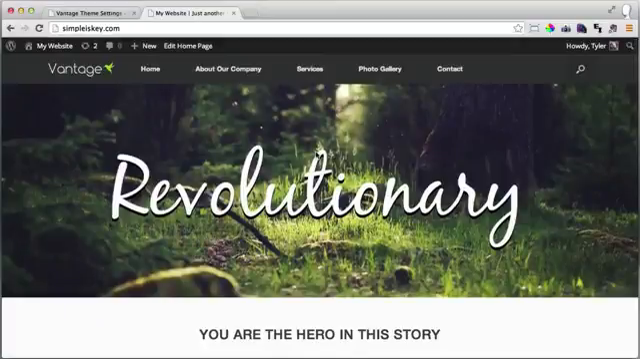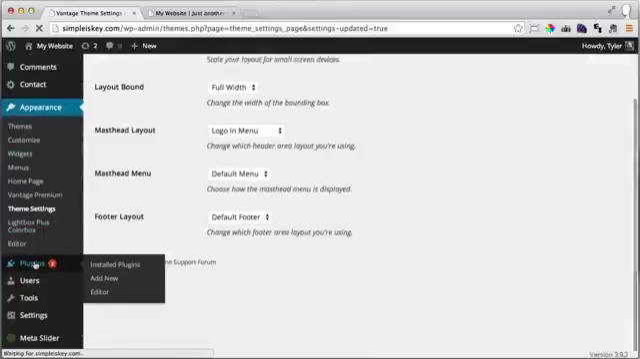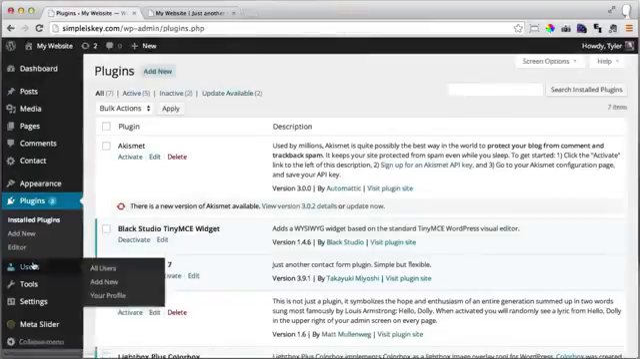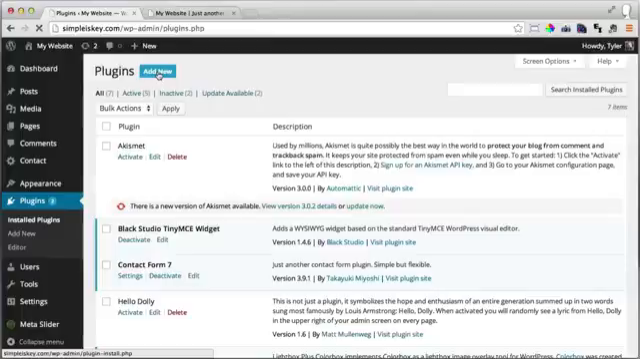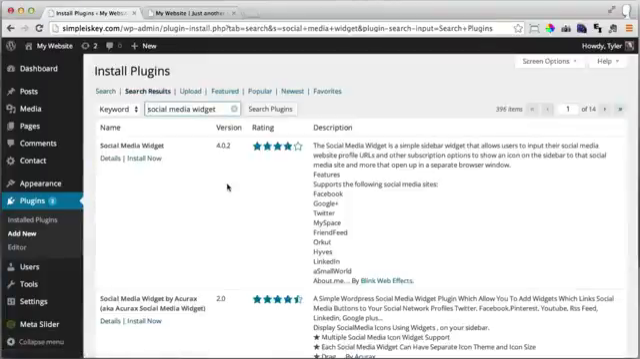Alright, and by default, WordPress doesn't come with social media icons, so we can just download a plugin for that. To do that, we go to Plugins, Add New, and this one's called Social Media Widget, and press Search. And this first one right here, Social Media Widget by Blink Web Effects, is the one that we want.